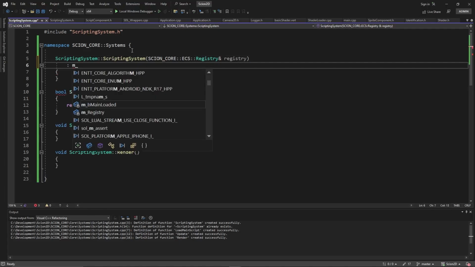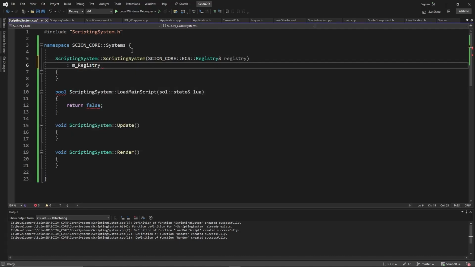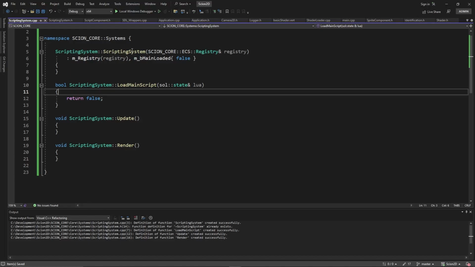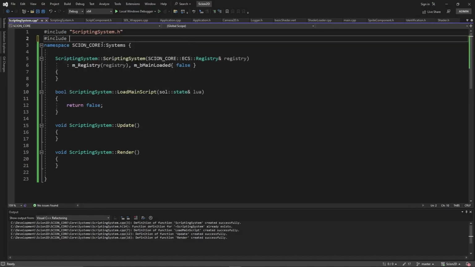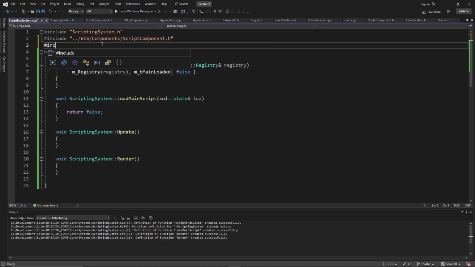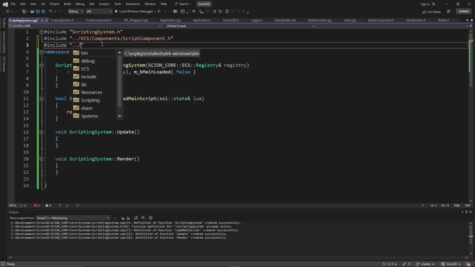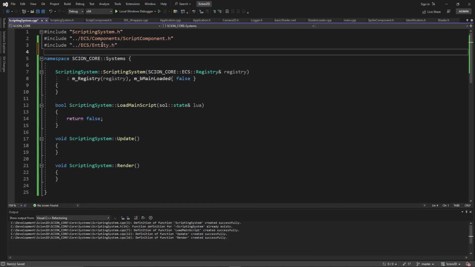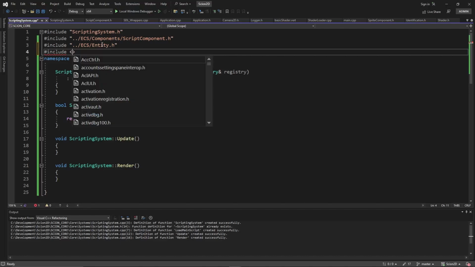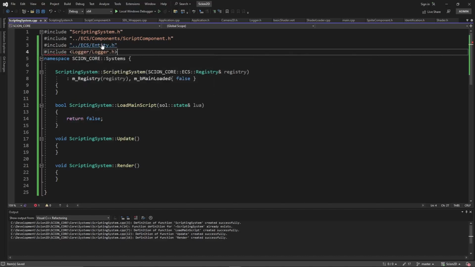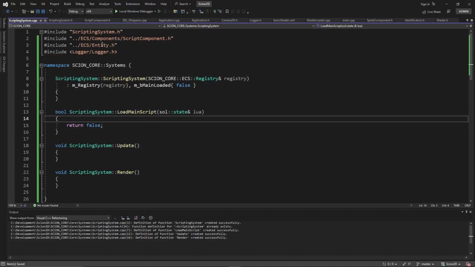And we need to do our registry. That's going to be the registry that's sent in. And we're going to have mb main loaded set to false. We're going to have a few includes at the moment: the ECS, and we're going to need components, our script component, and our entity. And we're also going to need the logger. Cool. So the first thing we'll do is the load main script.